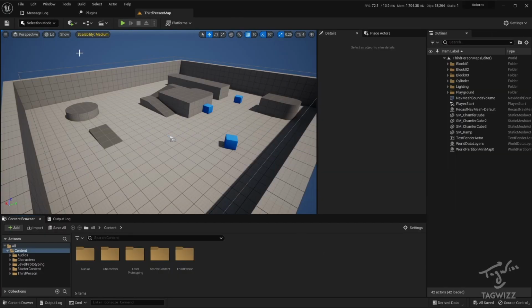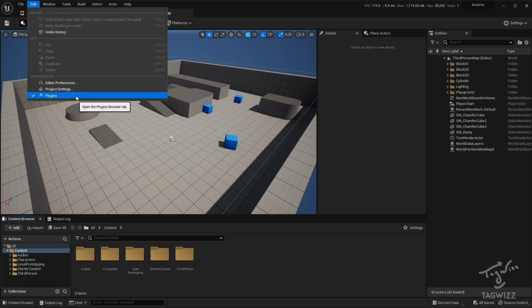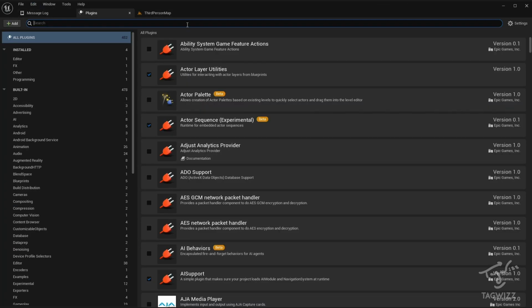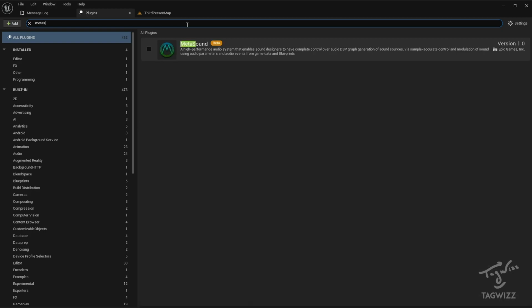To do this, we need to enable the MetaSound plugin. Let's open the Plugins tab and look for MetaSounds. Now we will enable the plugin and restart the project.